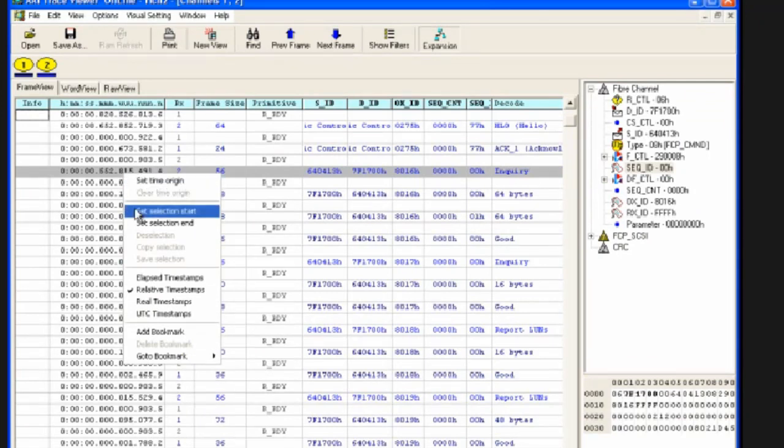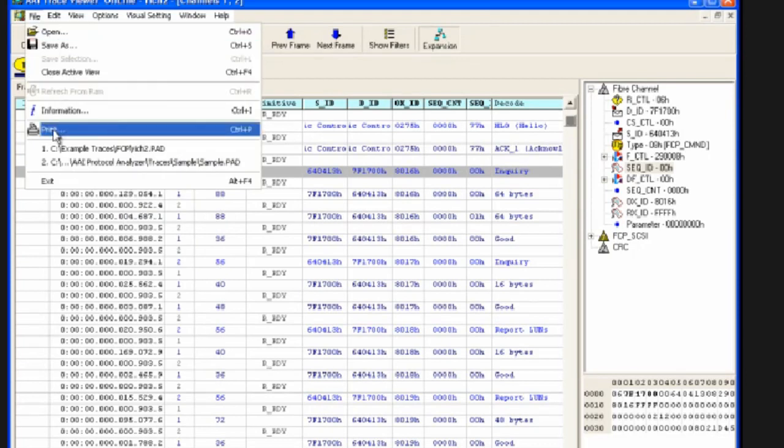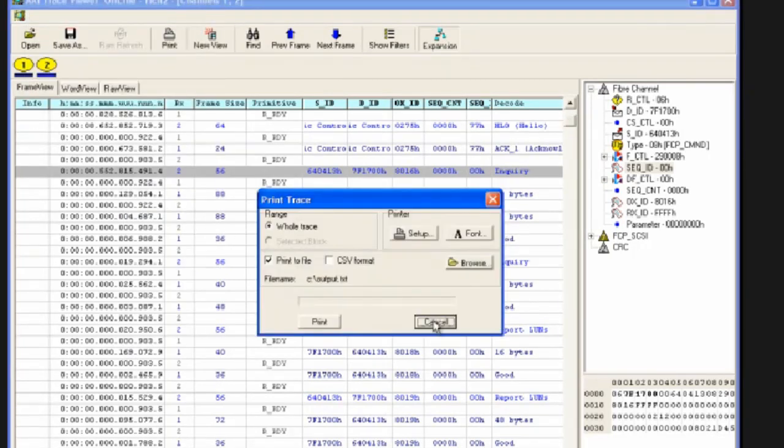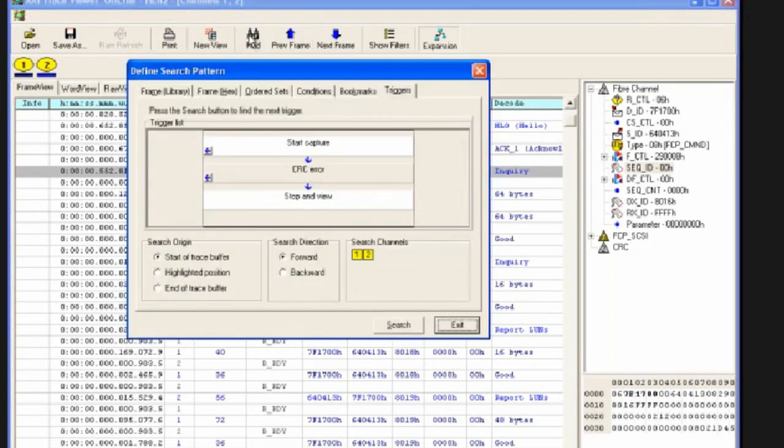I can set bookmarks to mark key locations in the trace, then highlight as a selection to be exported as a new trace. I can even export the trace to a CSV text file.